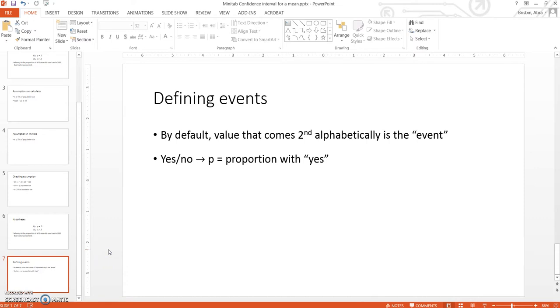By default, Minitab will use the value that comes second alphabetically as the event. So if you have a yes or no variable, then you should set up your hypotheses so that p is the proportion with yes. If the values of your categorical variable are something other than yes or no, you might need to change the way you wrote the null and alternative hypotheses to be able to interpret the p-value correctly.